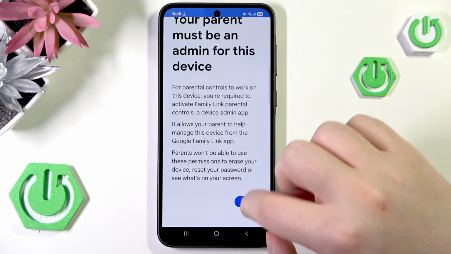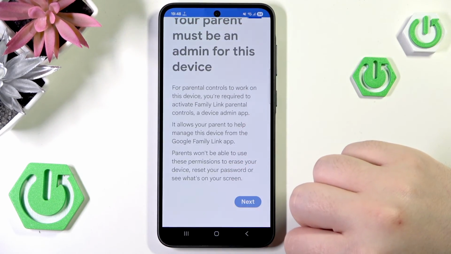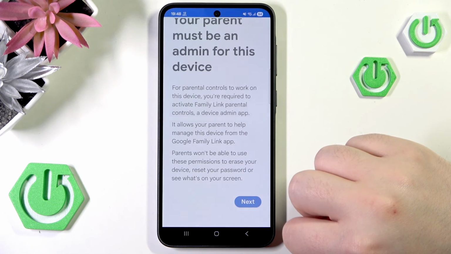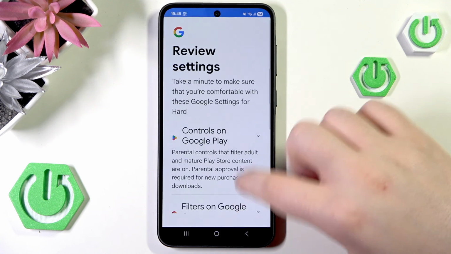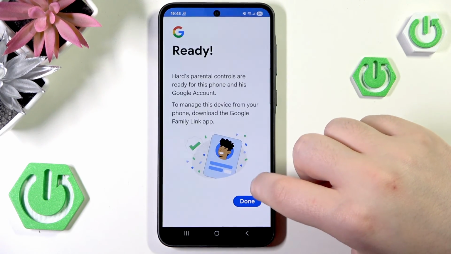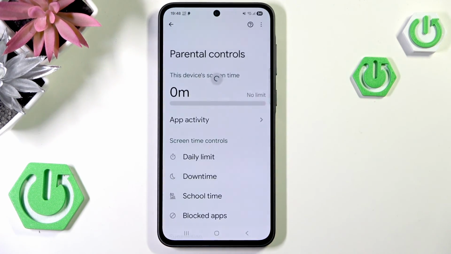Now you have to scroll down and click next, then click allow, and here scroll down again and click next, and click done. And as you can see, my parental control is now set up.